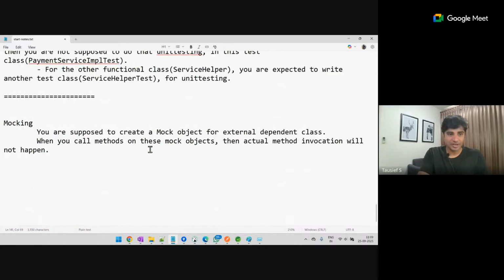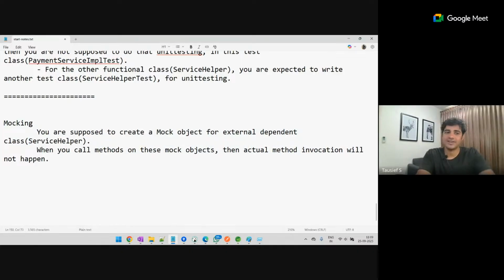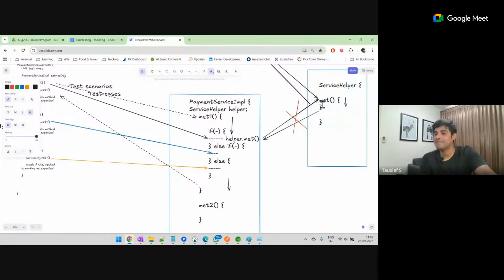So how do you achieve that? By the concept of mocking. What exactly is mocking? You are supposed to create a mock object for every external dependent class. For our example, for service helper, you will create a mock object. And when you use this mock object for calling, it is not going to actually call it. I think once you see more of this from a coding perspective, you will automatically understand that. So chalo, one by one, let's look at the code here and you will get things clearly. Okay, let's go.